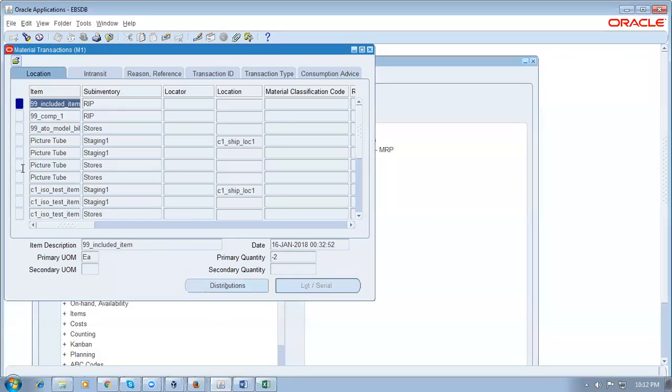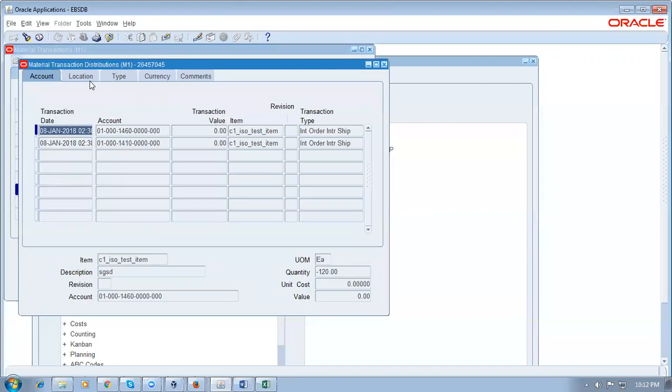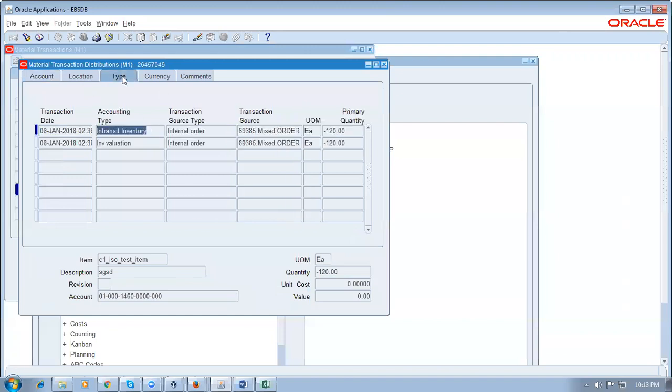With that, here I will now make something. I will now go to this one and go to the distributions now. This is the accounting distribution. If I click on the distributions now, you can now see the accounts getting created here. You go to the type now, whether it is in-transit inventory to inventory valuation. So there will be a contra entry here, or otherwise it will be having the first entry over, you know.